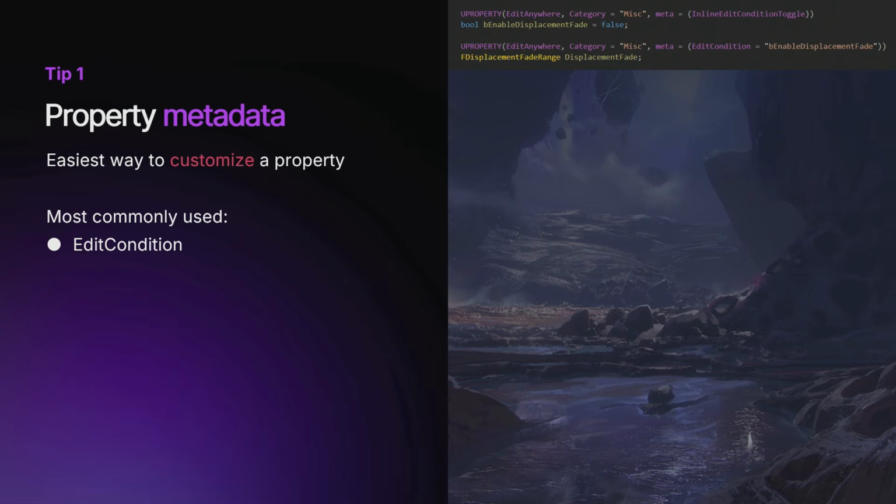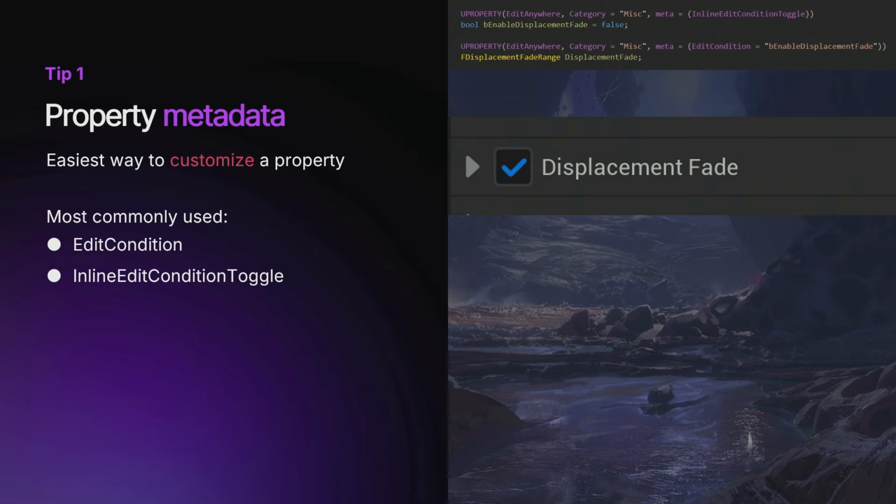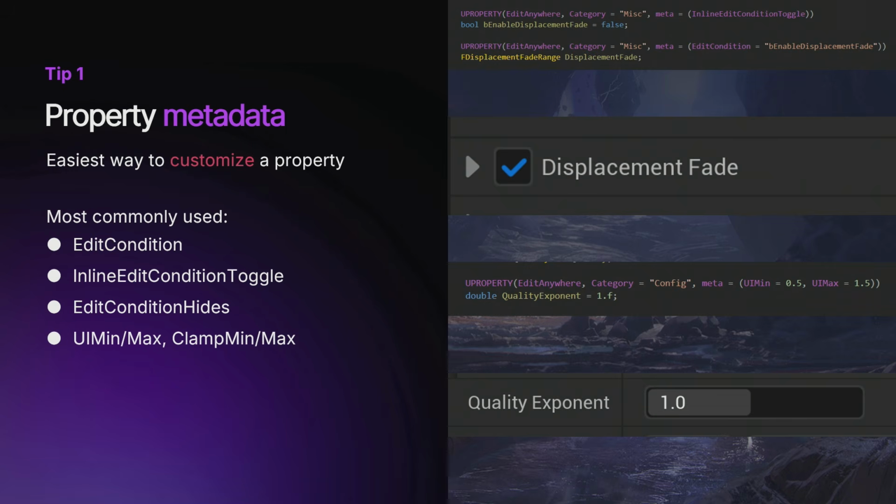A few common ones would be the edit condition. This makes it so another property is disabled when you tick a checkbox. You can use inline edit condition toggle to move that checkbox to be next to the property, which I think is quite neat. If you use edit function hide, this will hide the property if the checkbox is false. Then you have the classic UI min, UI max. This is to have a nice slider on your property. You can customize the display name.